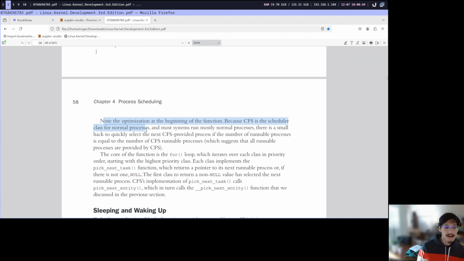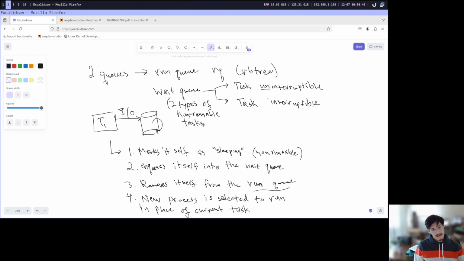Tasks that are uninterruptible and tasks that are interruptible. So two types of non-runnable tasks.